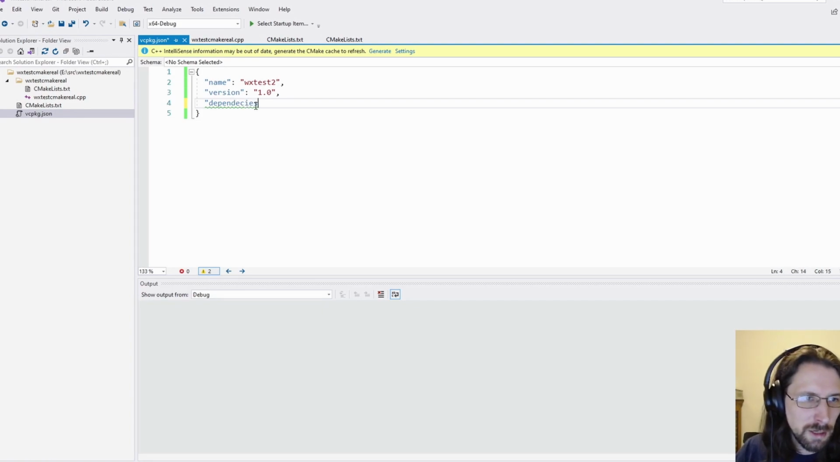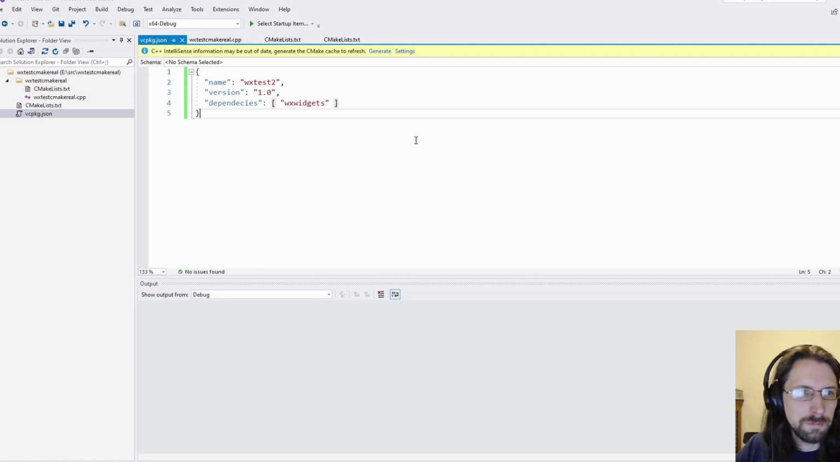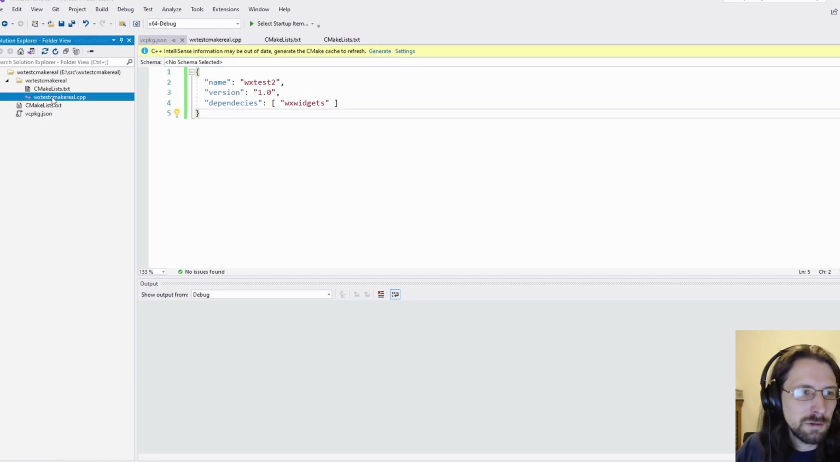Dependencies. Spell that right? I think so. No. All right. So we want the same thing. wxWidgets. And there we go. Now, I will admit this one was a little bit more troublesome, but I'll address everything I can and show you what I learned and how to get it actually running, because this one doesn't run quite as easily.